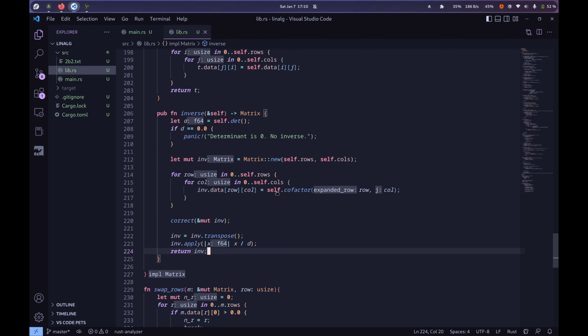Okay, we're back. Now, inverse is another cool function. I like it because we're using four functions that we already made, and three of the four are my favorite ones. So let's take a look.